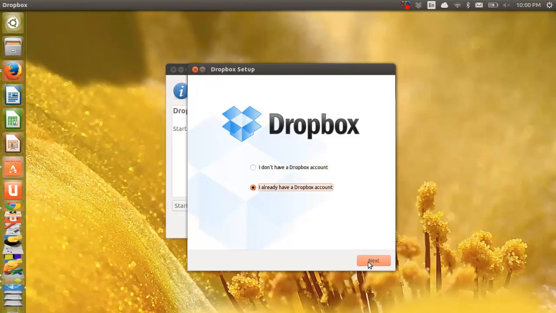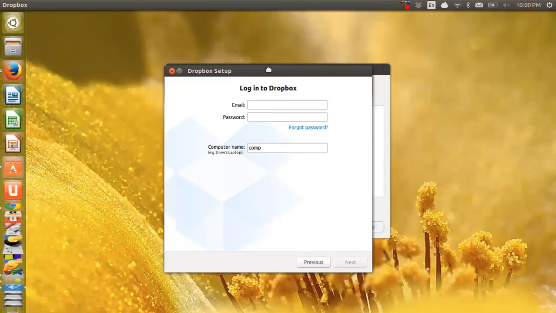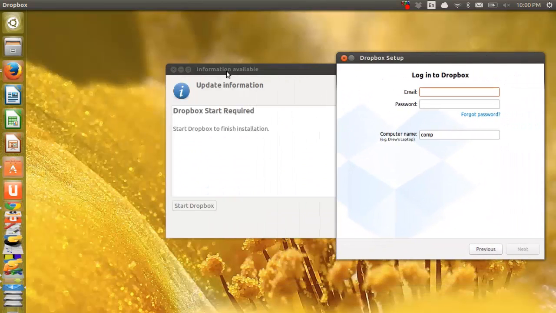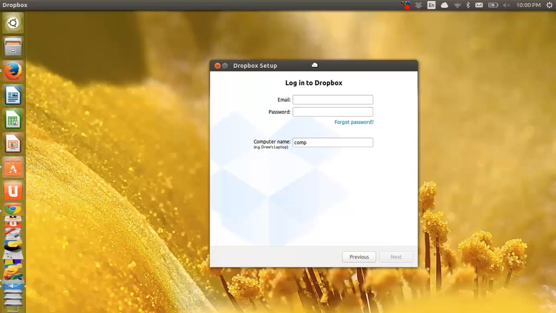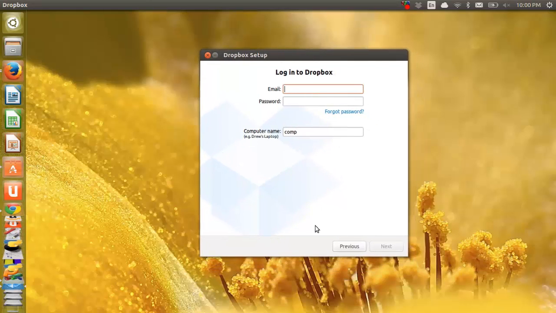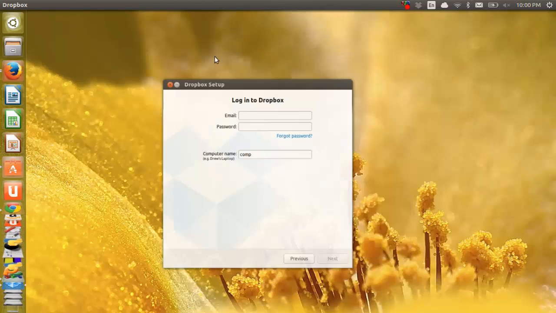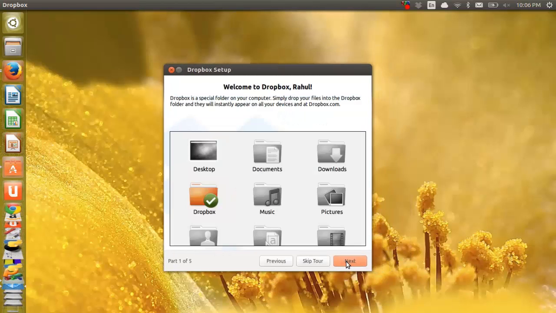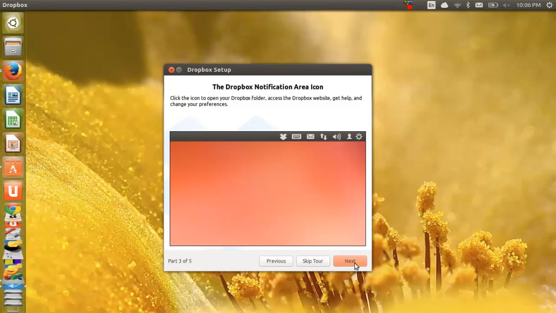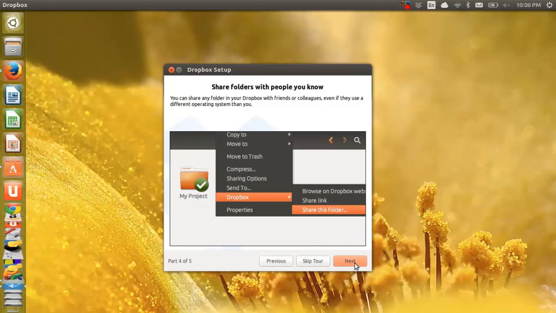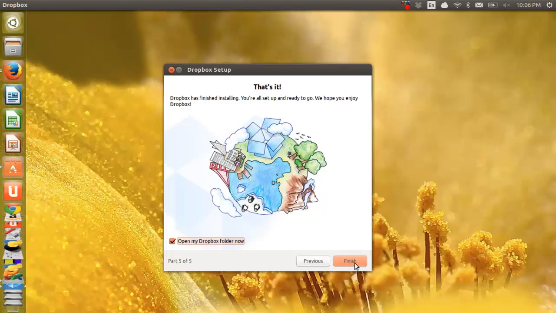If you have an account, I do have an account, enter your mail ID and password. Of course, if you don't have it, just create an account in Dropbox by mail ID, username and password. So select typical, click on next, next, and click on next. These are the steps for the installation in your drive.